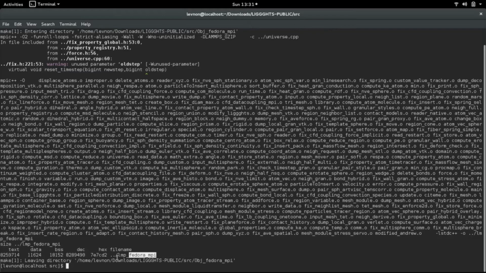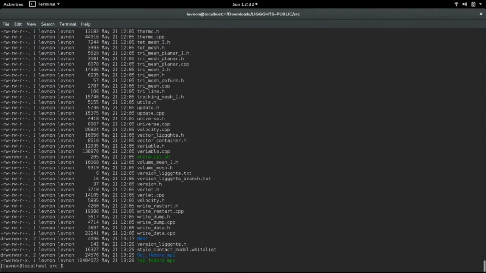So now that the compilation is done, you should have a new executable file called lmp_fedora_mpi. This extension here, fedora_mpi, could change depending on the name of the config file you chose to compile LIGGHTS. So we're going to list the files in this directory, and we should see the executable right over here. It's the last file created, and that's pretty much it. Now we can use this to basically run DEM simulation.